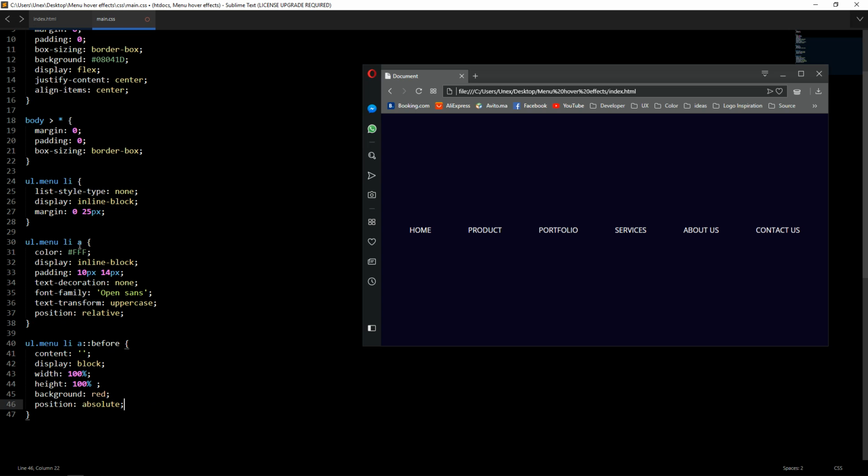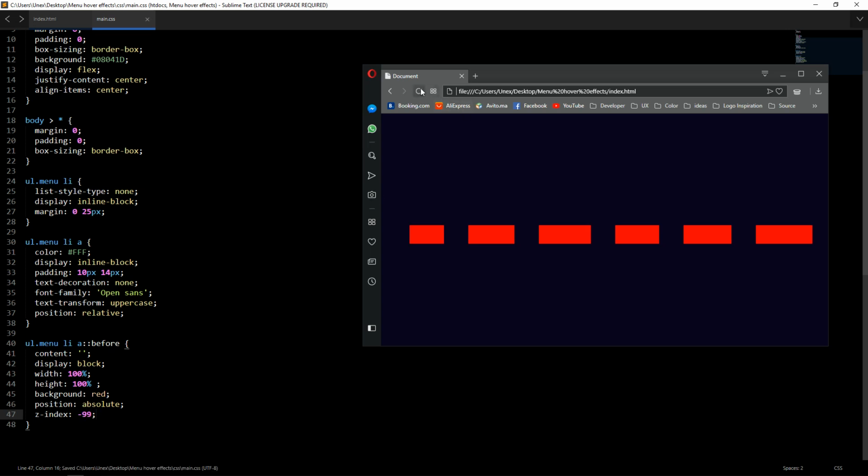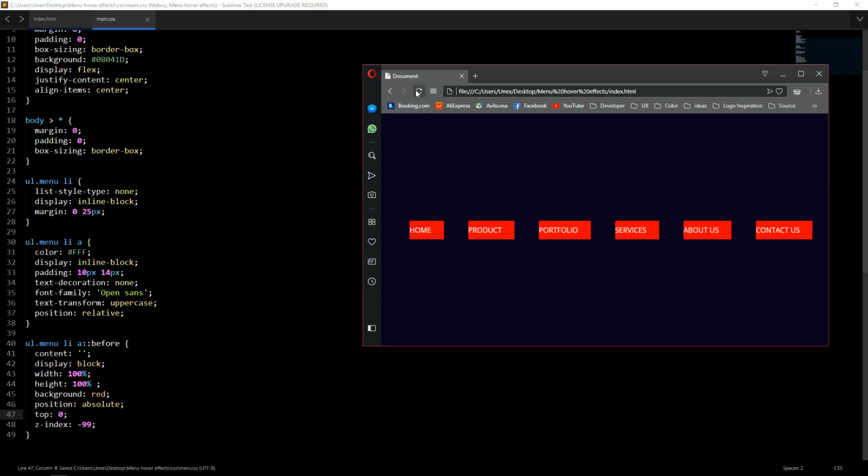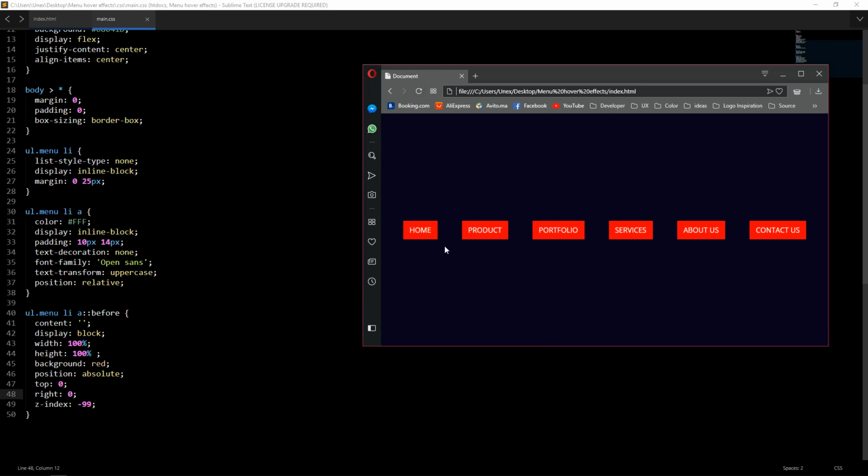because I gave the li here position relative, okay, yes, but the link doesn't disappear here. I will give it z-index minus 99. Yep, good. Here, good. I will give top 0. Yep, and on the left or right, I will give right 0. Yep, good.